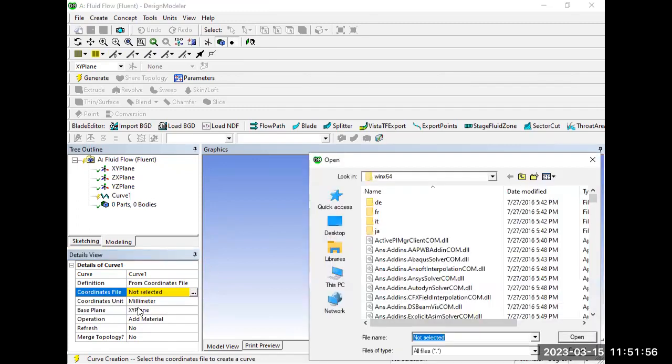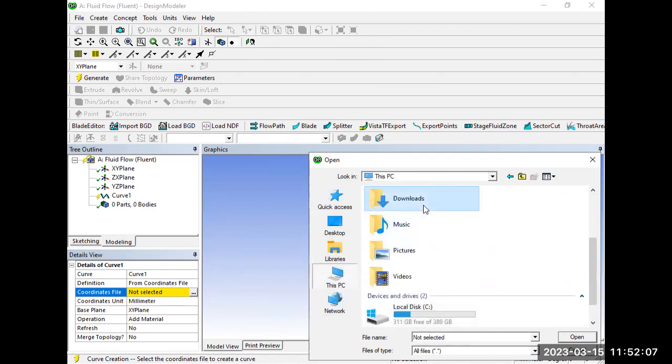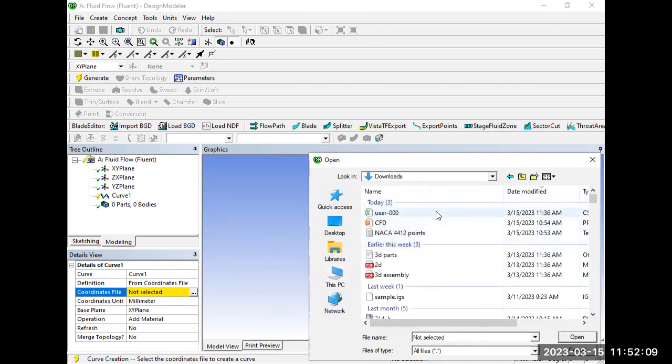Click it. And where have you saved that file? Check it. Where have you downloaded the file? For me, it is in downloads. Check where you saved that file. It will come this way, the NACA 4412 text file. Are you getting it? Go to downloads. Okay. Got it? Everyone got this file?